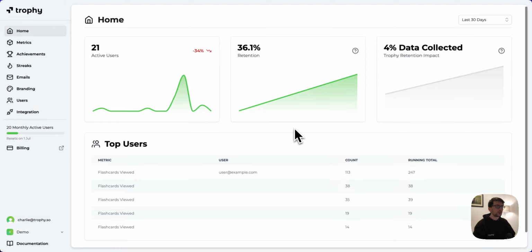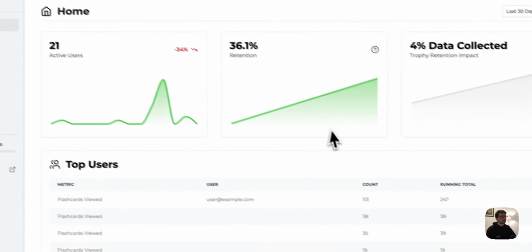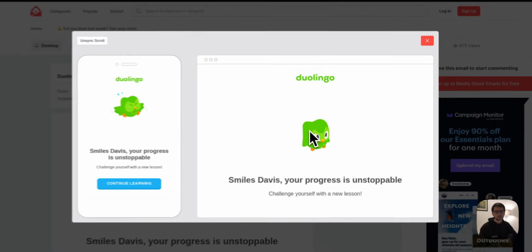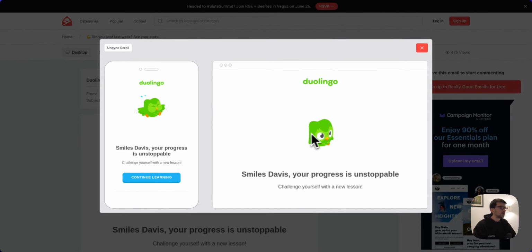Okay, so I'm going to be building out some of the emails that Duolingo sends to its users to try and help them stay engaged and prevent churn. So the email that I'm going to be building out is this one from Duolingo. It's a progress report email, a weekly progress report.